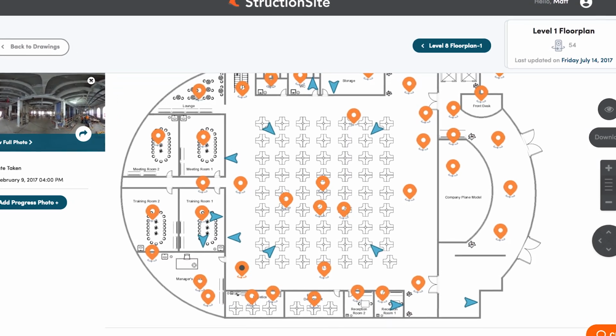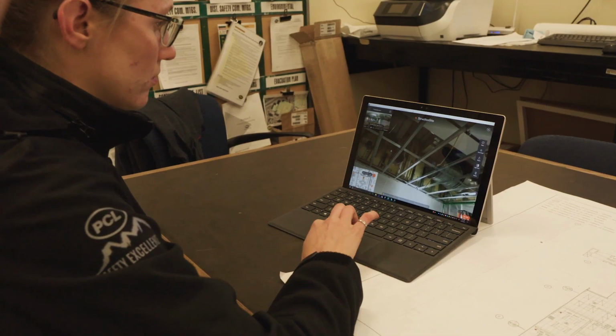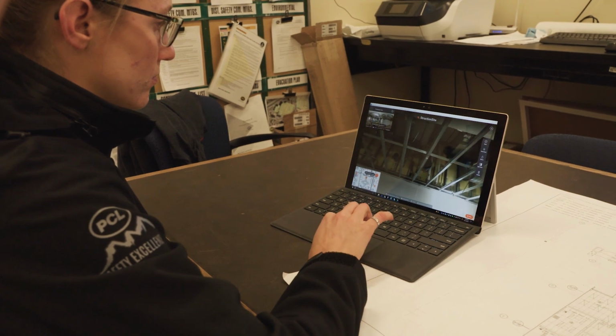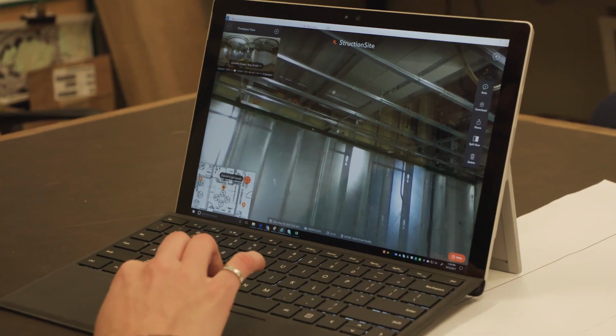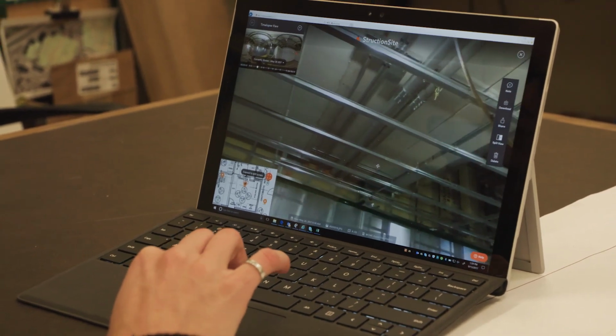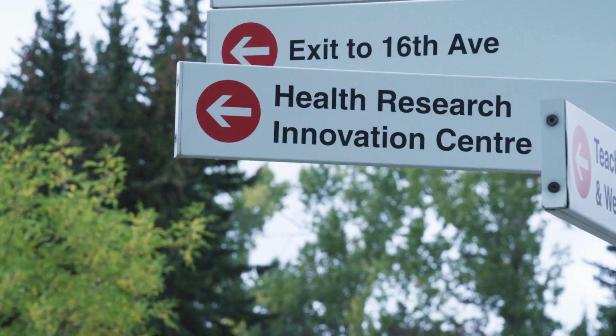So another challenge for an owner is when they receive a series of 2D photographs that generally lack the rest of the context of the room. So what we've done with StructionSite is integrate 360 photography, so that not only do you have a location on a drawing, you have the entire context of what's there. So the person that's actually looking at that photograph can look everywhere in that room, as well as moving around inside the facility to other 360 locations.